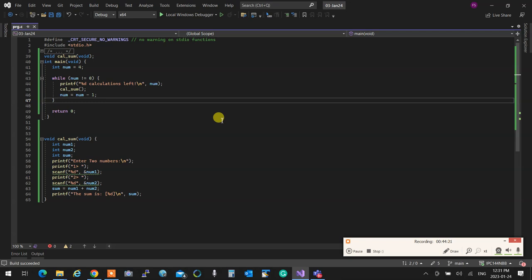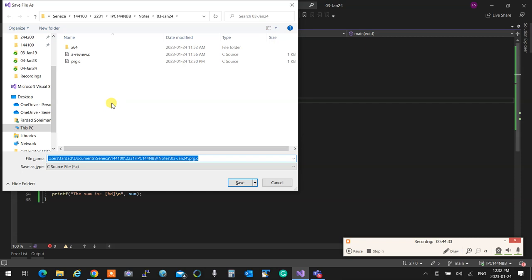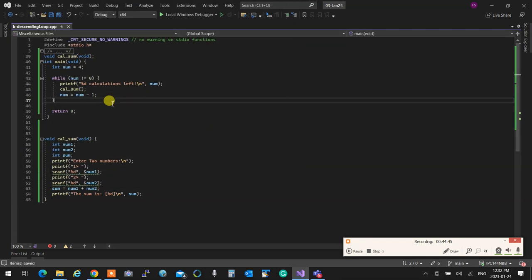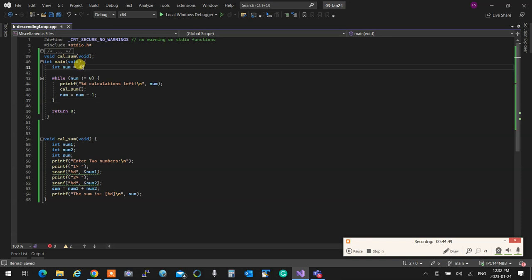So with these type of loops, you can do many different things, okay? Again, this is all you need. And I could write it in another way. So over here, B, call it descending loop. Why do I call it descending? Because the counter is going down. What I can do is this. I can actually set this one to 0, and I can say, while num is less than 4, do this. Right? It's the same thing. Instead of minus 1, I can do plus 1.